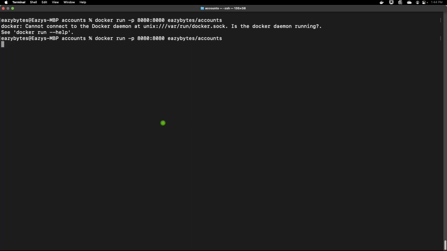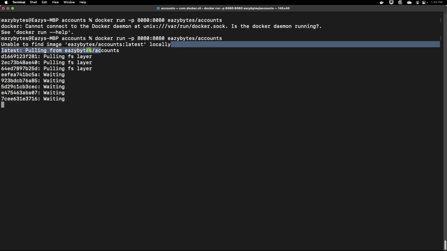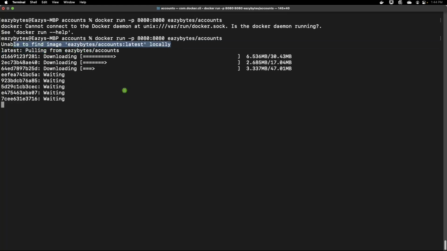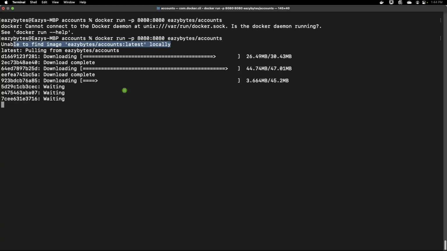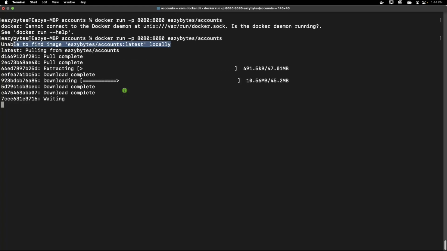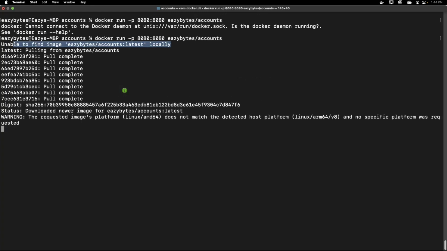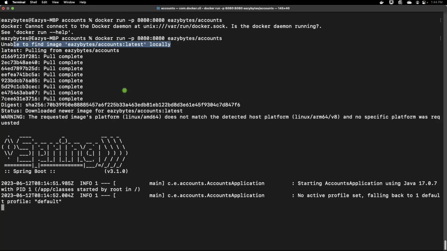So let me try to execute the command. You can see the very first line, unable to find image locally. That's why it is trying to pull the image from my remote repository, which is Docker Hub. Once it pulls the image from my remote repository, the creation of the container will start. Post that, we can validate the container by doing some sanity testing with the help of Postman. So let this process complete. The image pulled successfully. Now my application or container is being started.